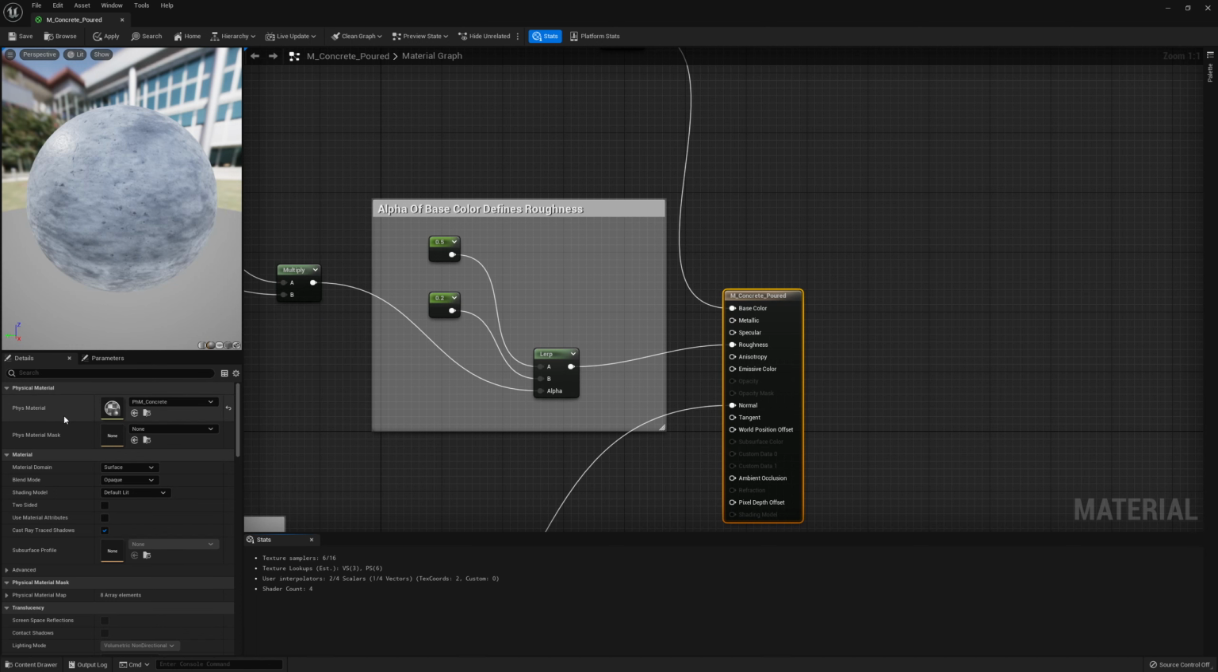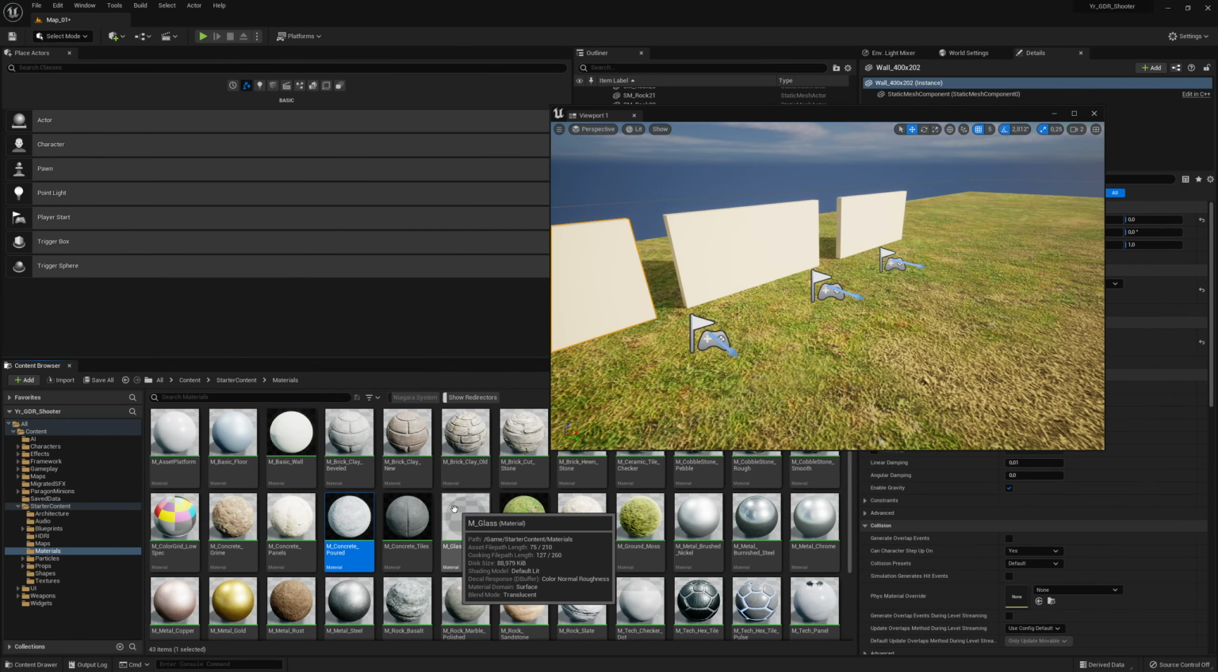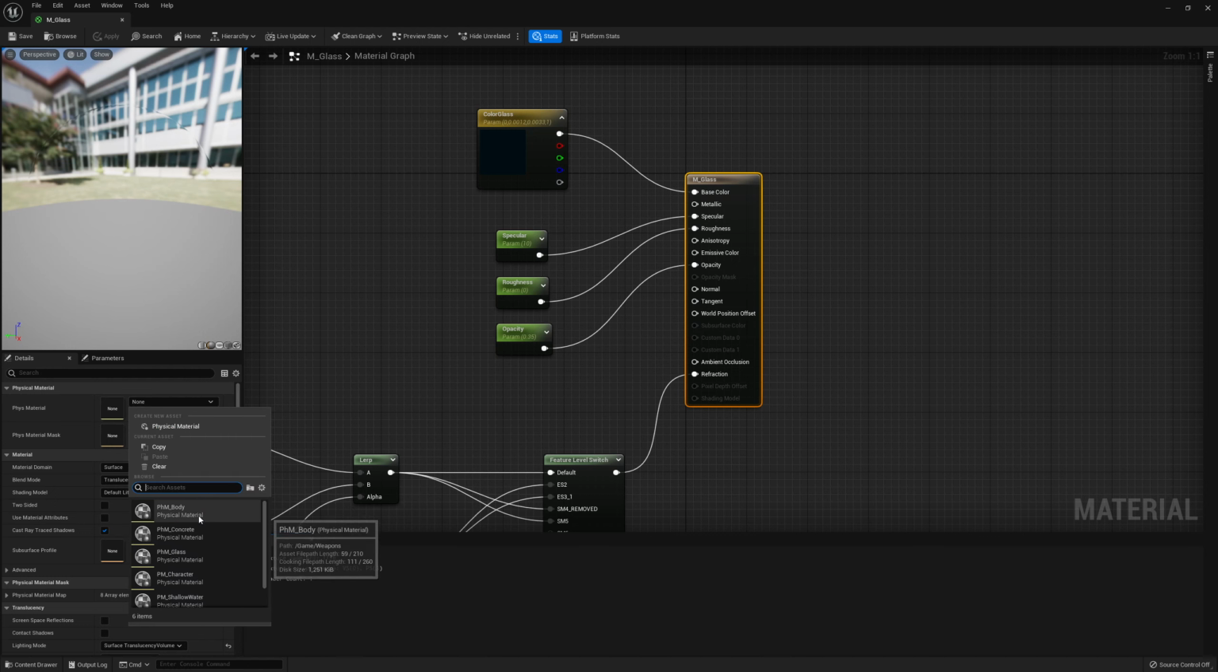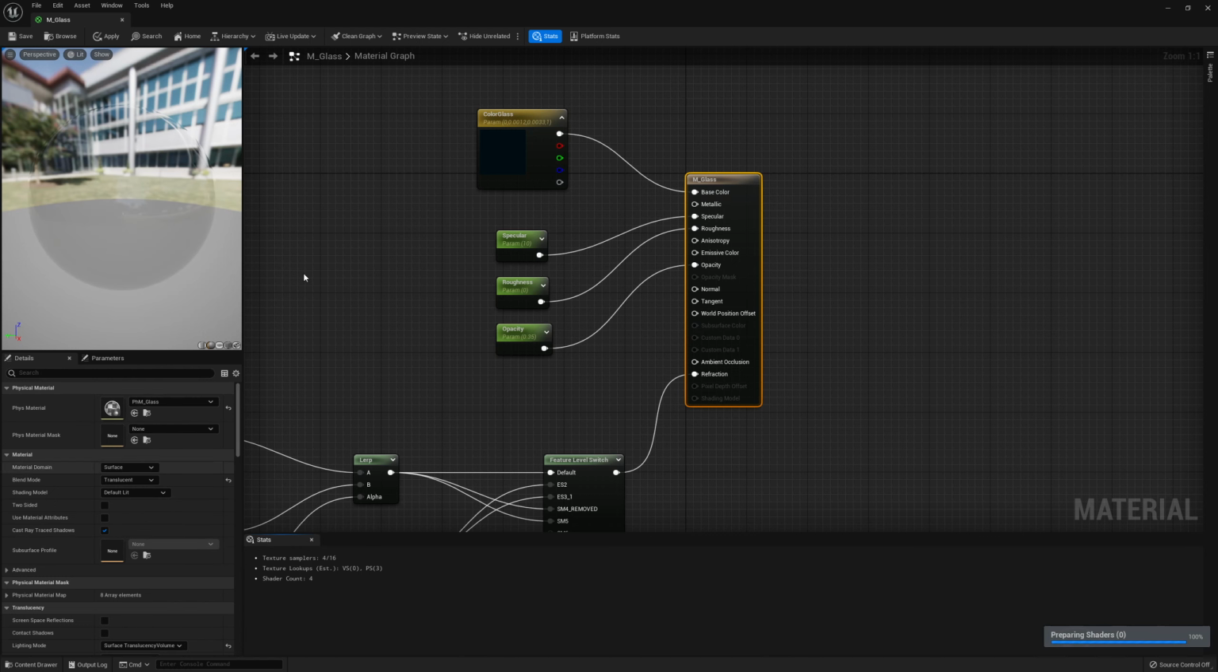So you can assign a physical material inside a material, and then every instance that has this material assigned to it will automatically return this surface type, so you can use that to grab the correct decals or MuzzleFlash or things like that. So we have this set up, and I'm going to grab the glass one as well, and for this one I'm going to set the physics material to glass. And I'm not actually going to do one for the body. So I'm going to simply assign it in the details panel.